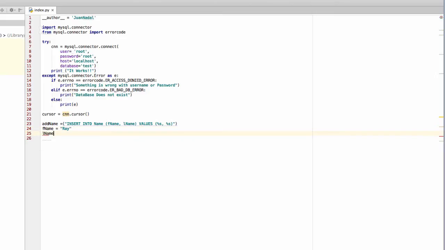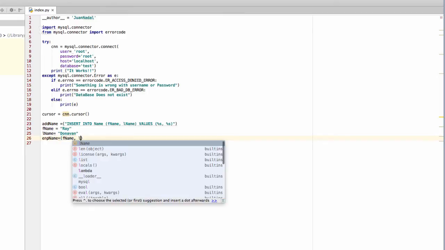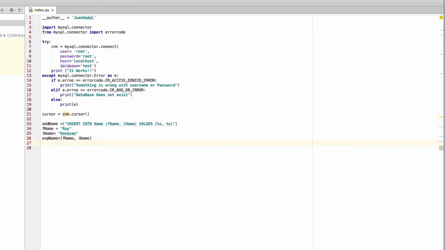Okay, my first name I'm going to just have Ray. My last name I'm going to use Donovan. And then I'm going to create a variable for my employee name. It's going to be used for the first name and last name variable we just used above. And I'm going to create execute.